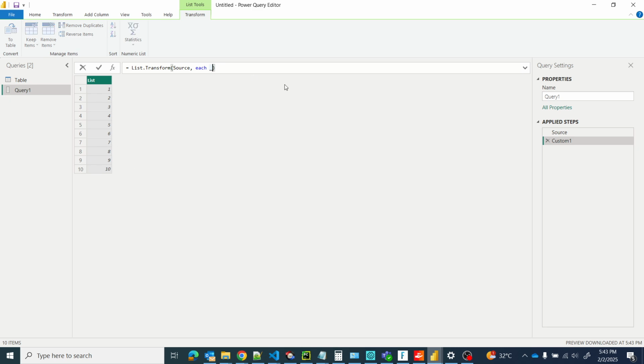So for example, I am using each underscore plus 2. It will add 2 to each element of the list. So like this you will get the output. So you have to remember that underscore in the table context means each row, and underscore in the list context means each element.